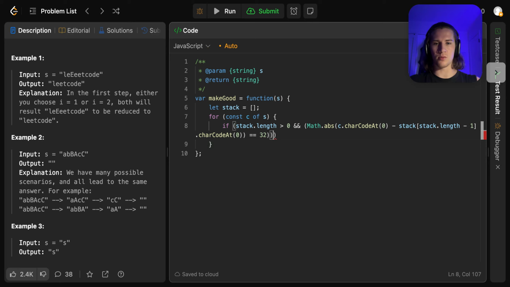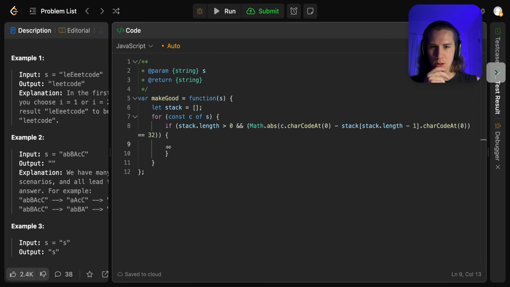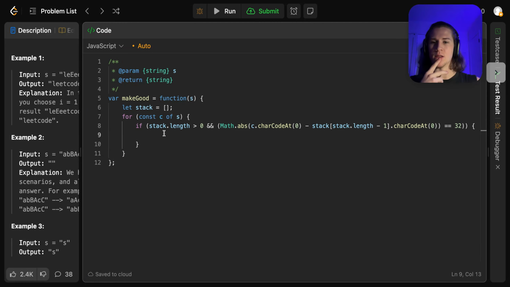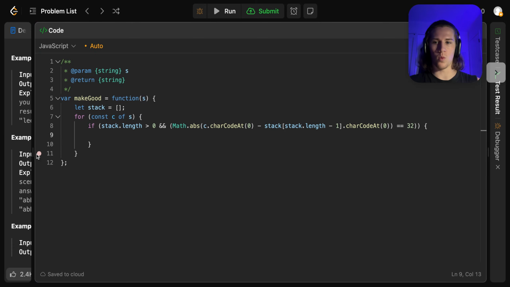Okay, so basically what this line of code does is it makes sure we have something in the stack already, and then it checks the absolute value of the difference between the current ASCII value of C and the current ASCII value of the character that's on top of the stack. And if they're the same letter, just in different cases, the absolute value of their difference will always be 32, no matter what the letter is.